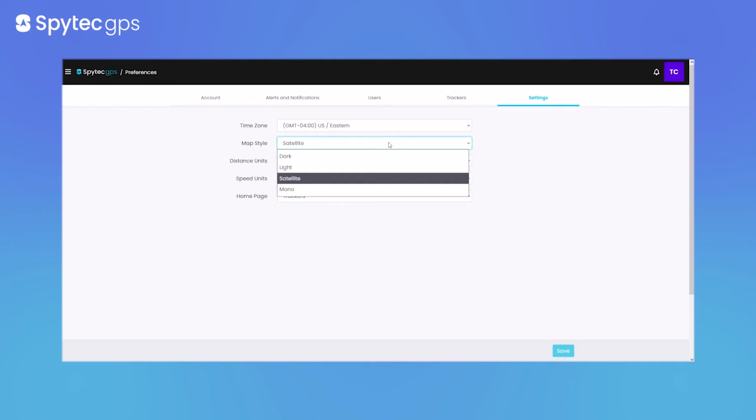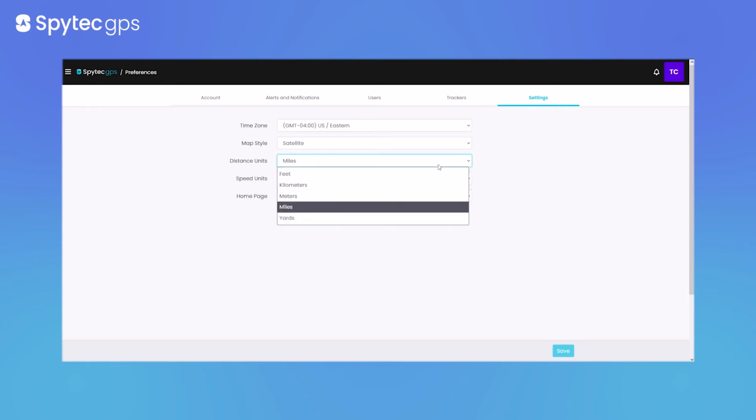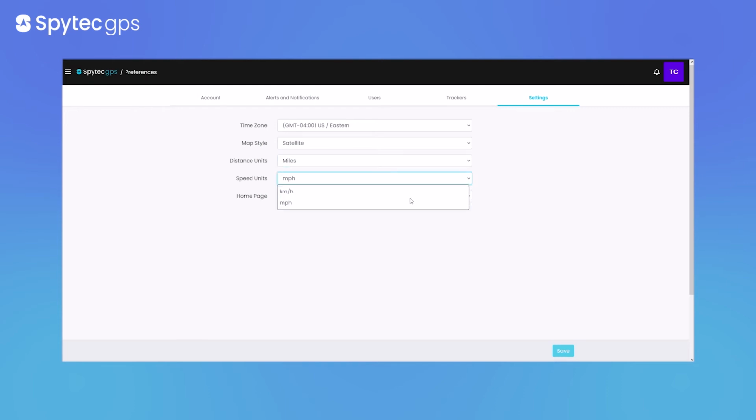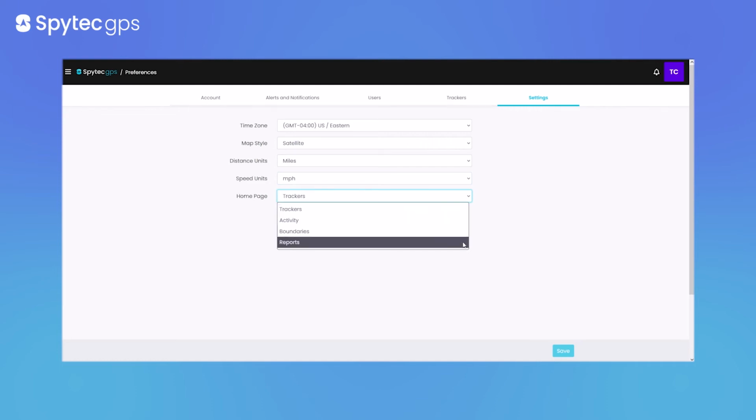We've got map styles. We've got satellite map mode, which is the most popular, and that's using static satellite imagery like Google Earth. And then we've got dark, light, and monochromatic. Me personally, I'm colorblind, so I'm partial to the monochromatic, but the most popular by far is satellite. Then we've got distance units, which is just simply what measurements the platform is going to use when it's measuring distance. Similarly with miles per hour and kilometers per hour, and you can set your home page. Do you want to land on trackers, activity, boundaries, or reporting?